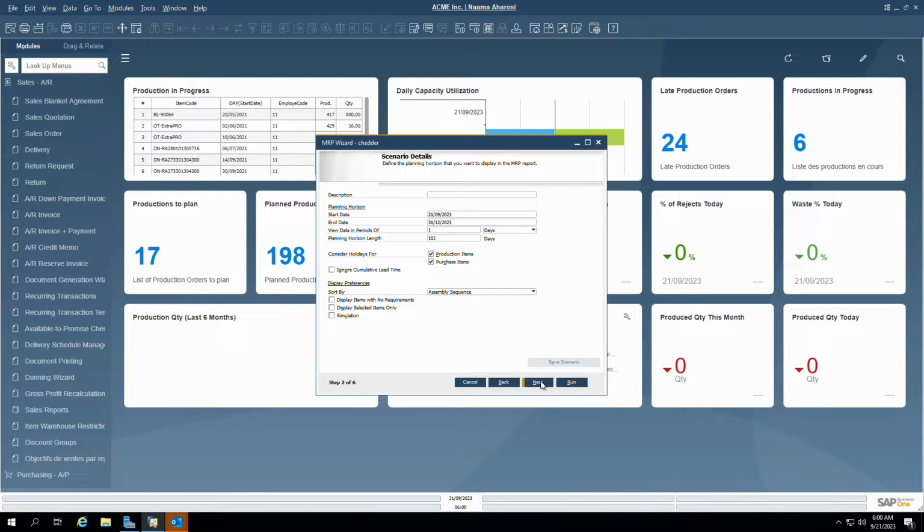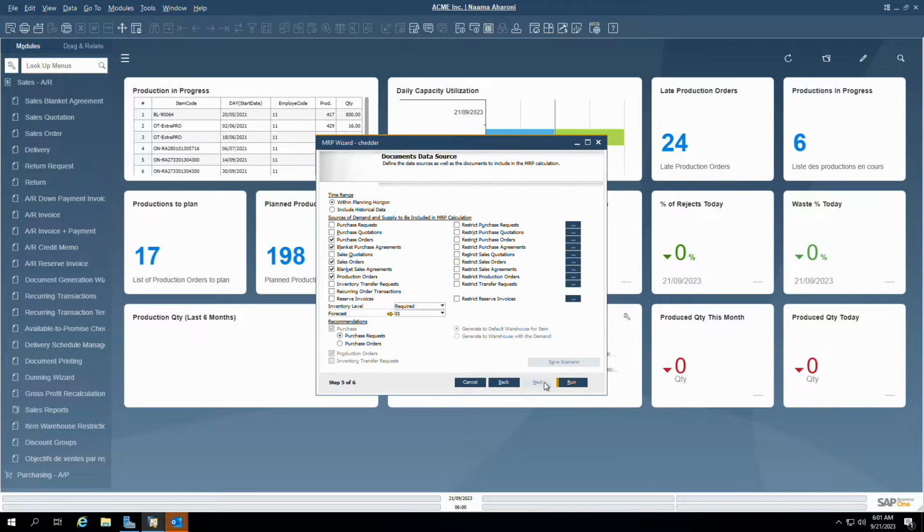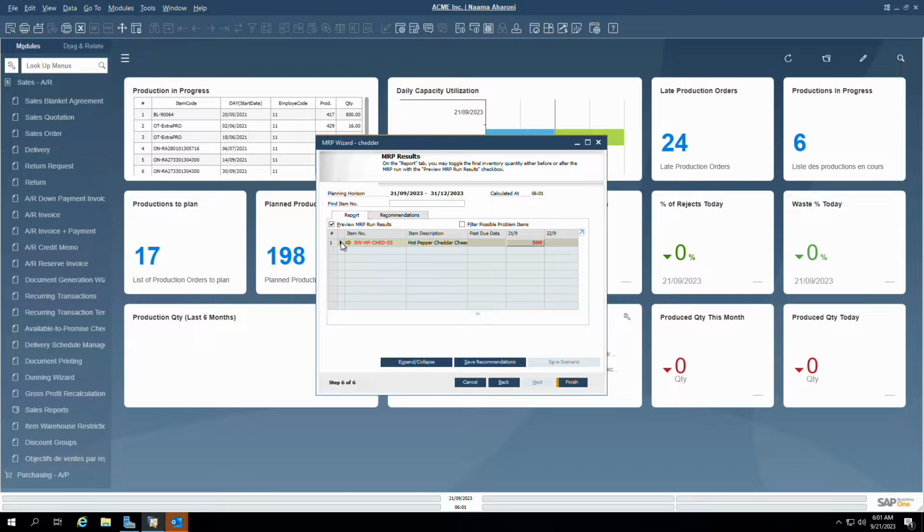The MRP checks for supply, demand, and stock levels, and based on this provides smart recommendations on what to order from your supplier and what production order needs to be created.